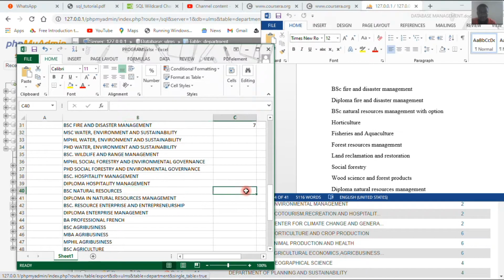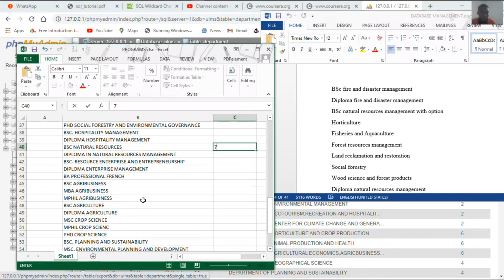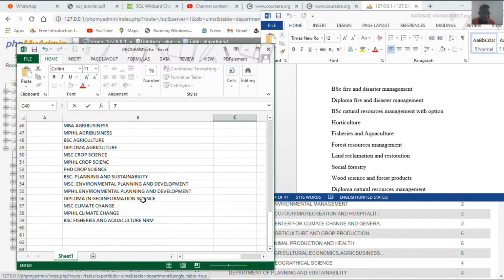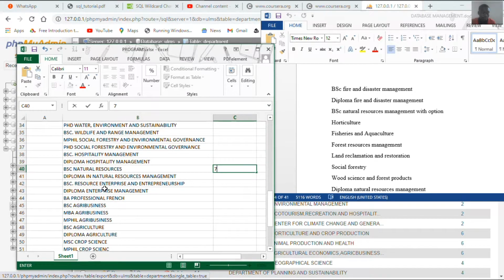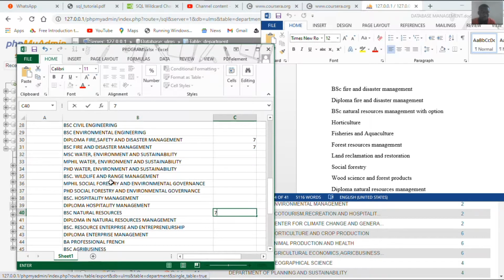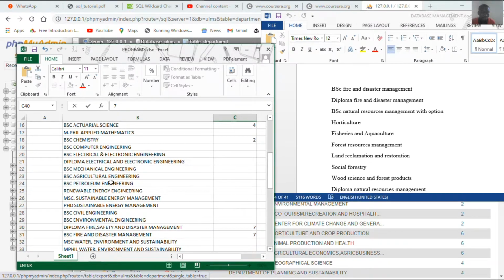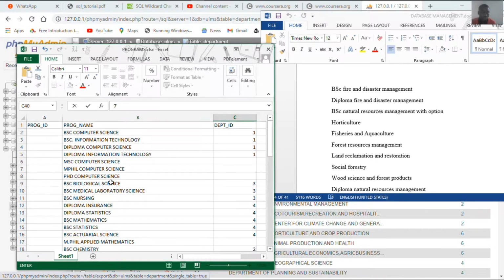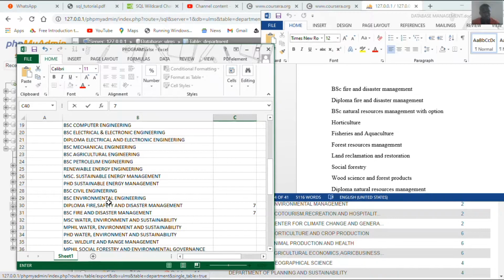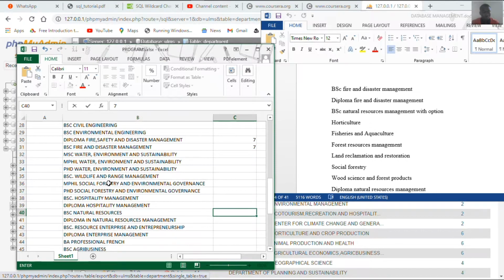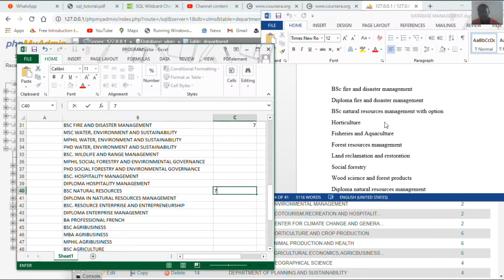Okay, BSc Natural Resources, which is also 7. Search for fisheries and aquaculture. We have fisheries and aquaculture. I can't find it. Let's move on.